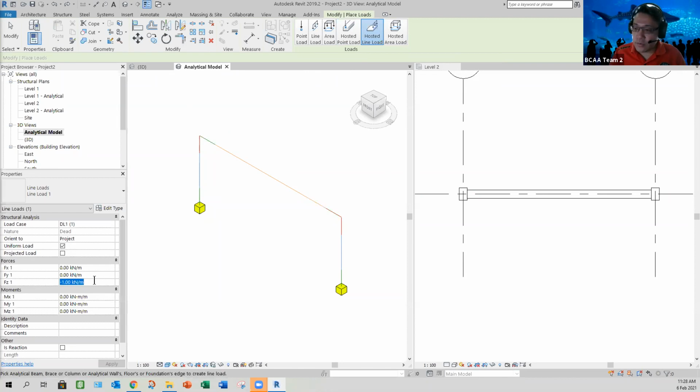So let's say I put there minus 5 kilonewton. Okay. Apply. You click the loading here. This is how the loading will be defined. The higher the value, the longer this line is. Okay, so this is how you define.